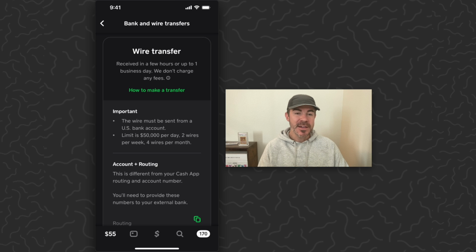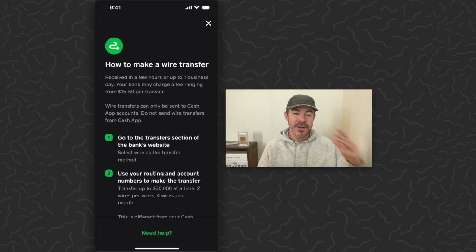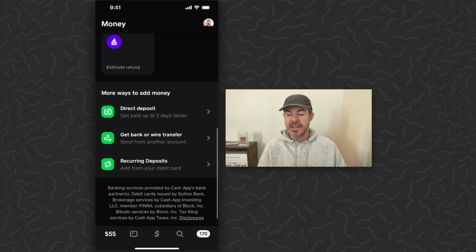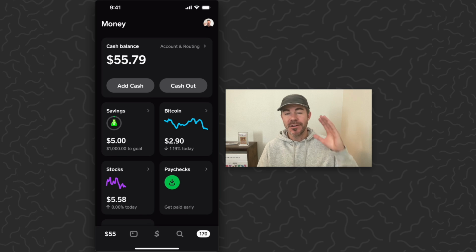I'm gonna tap how to make a transfer to show more details. Again, you can come here as well and get more information if you need to. The fees could range $15 to $50 for this transaction from your bank, but Cash App won't give you any fees for it. Once you do one of these transfers, that money will show up right here in your cash balance. So you're gonna have to go to your bank or call your bank and transfer up to $50,000, provide them with all of that information, and they'll send it here to your Cash App balance.